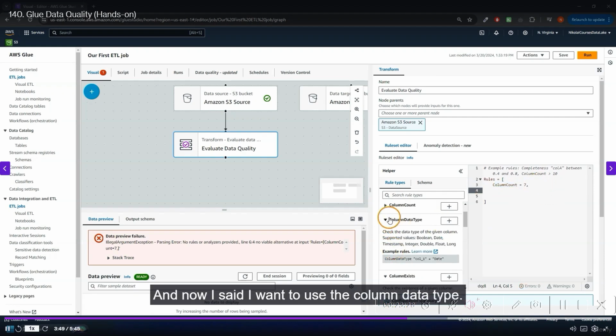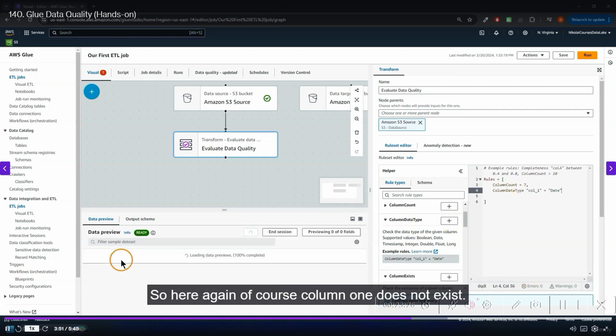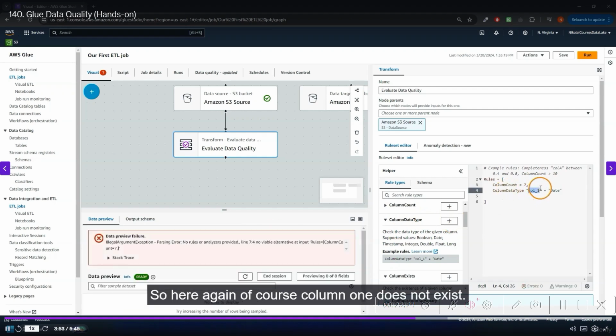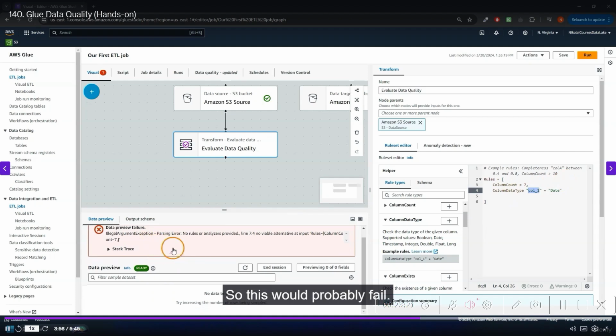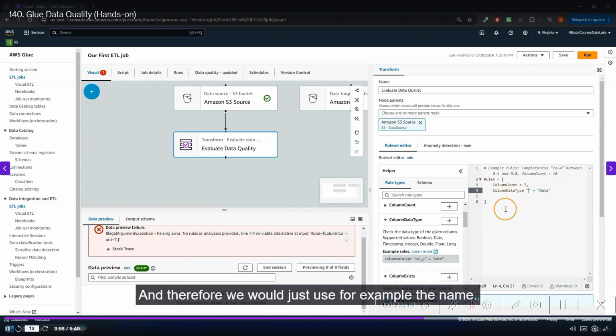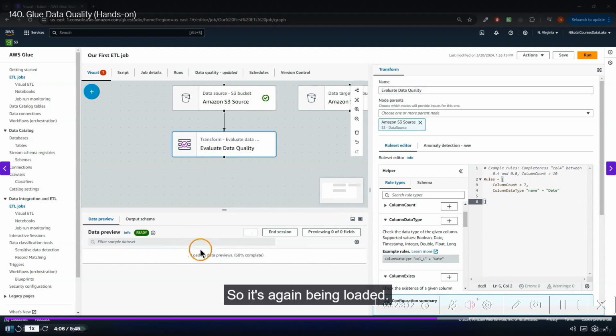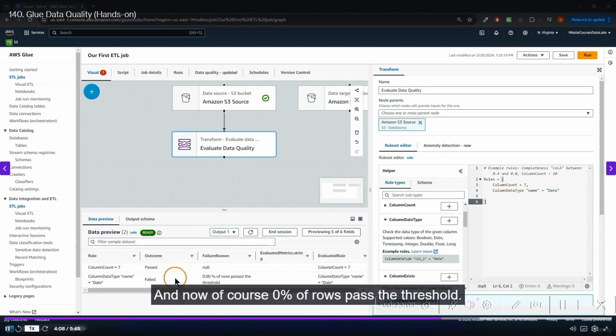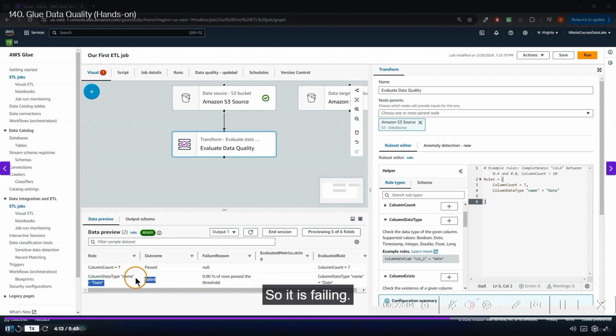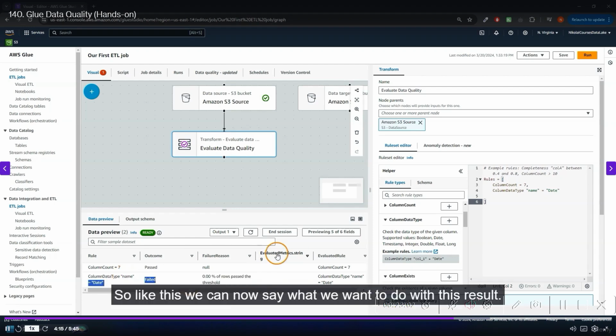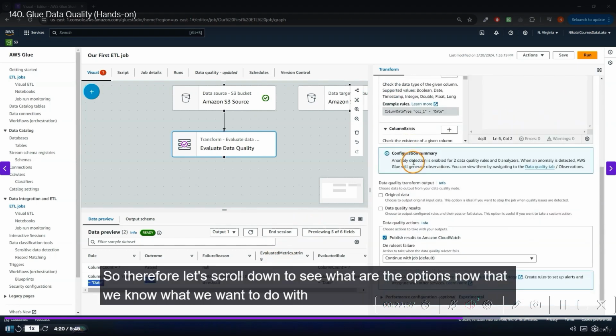Now I said I want to use the column data type. Here again, of course, column 1 does not exist, so this would probably fail. Therefore we would just use, for example, the name. And of course here it is not matching the data type date, so this should also fail now. It is being loaded again, and now, of course, 0% of rows passed the threshold. So it is failing. Like this, we can now say what we want to do with this result. Therefore, let's scroll down to see what the options are for what we want to do with it.